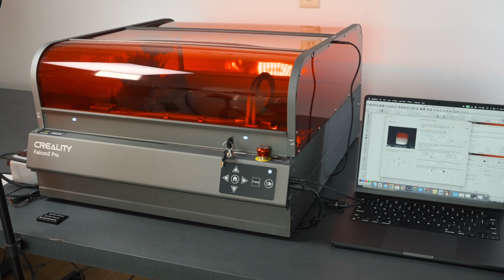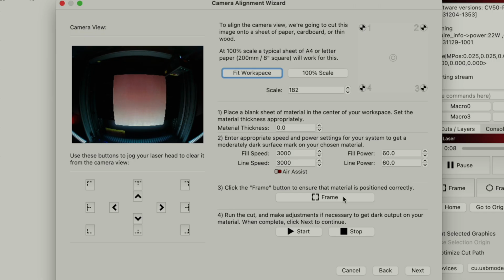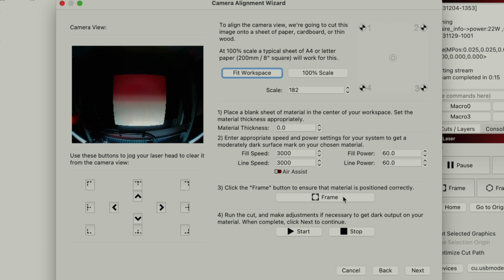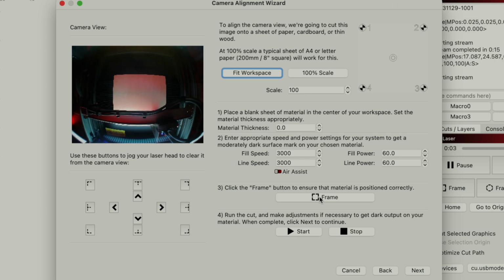where the workspace is, and I can see it's outside that board by a lot. So that's probably not acceptable. And that probably has to do with the fit workspace instead of 100% scale. So we probably need to go here, and that changes to 100. Now let's frame it. There we go. That looks a lot more right.